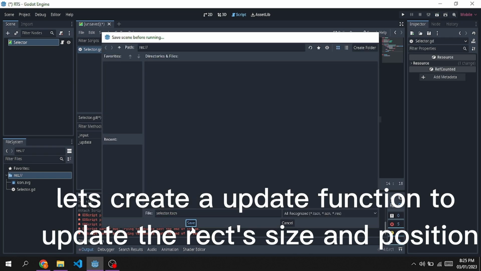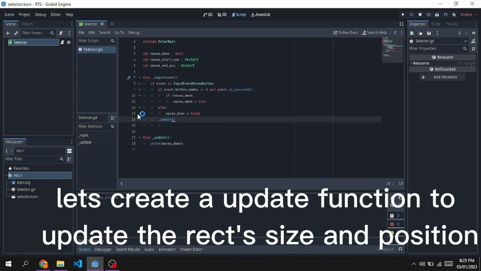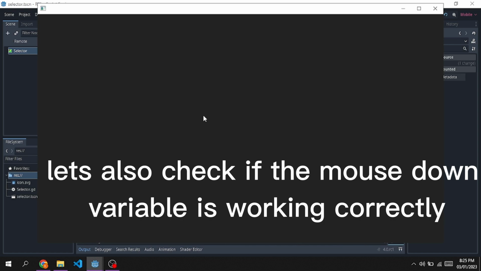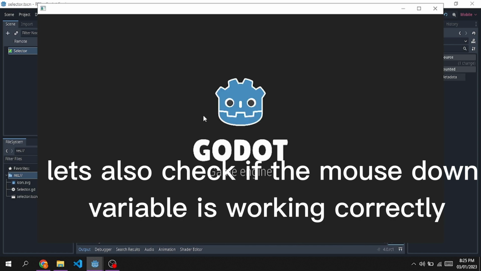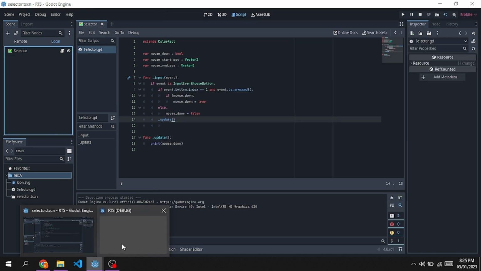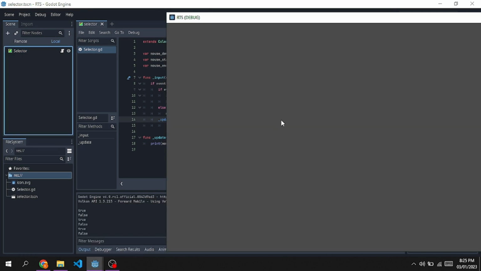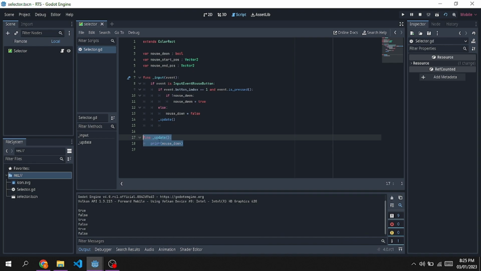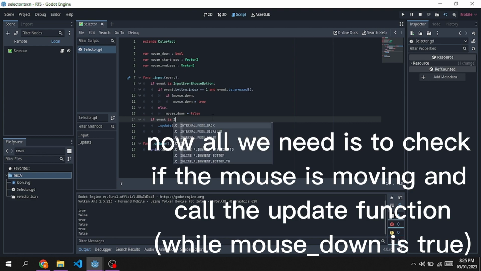Let's create an update function to update the rect size and position. Let's also check if the mouse down variable is working correctly. Great, it works. Now all we need is to check if the mouse is moving and call the update function.